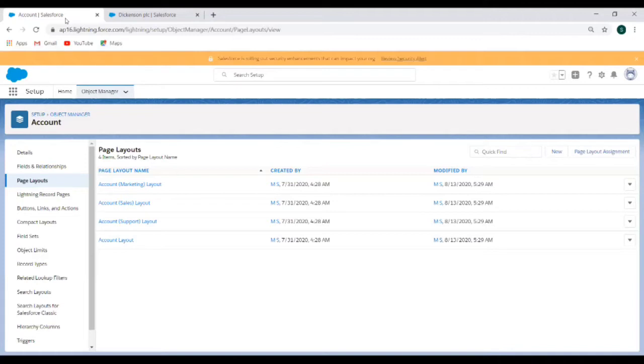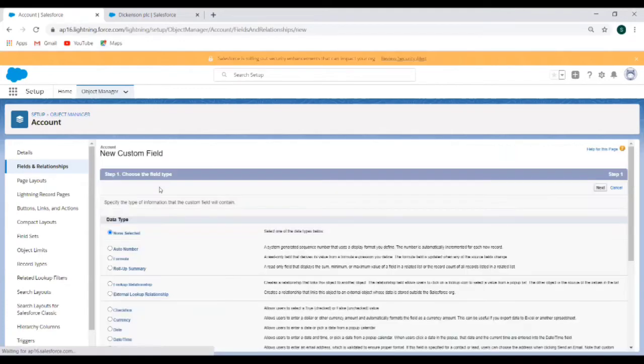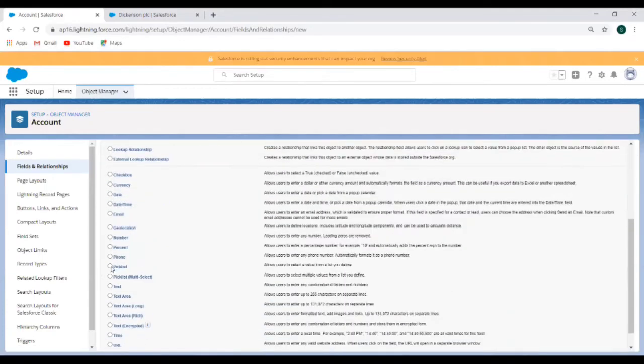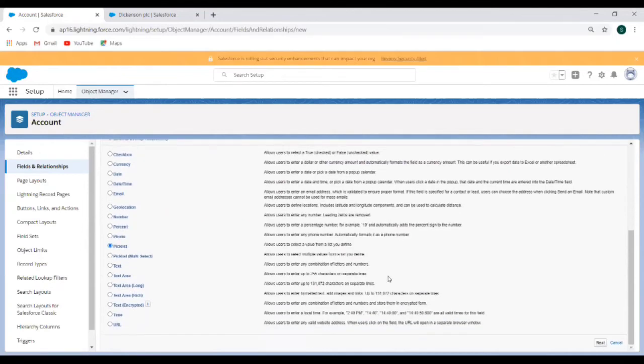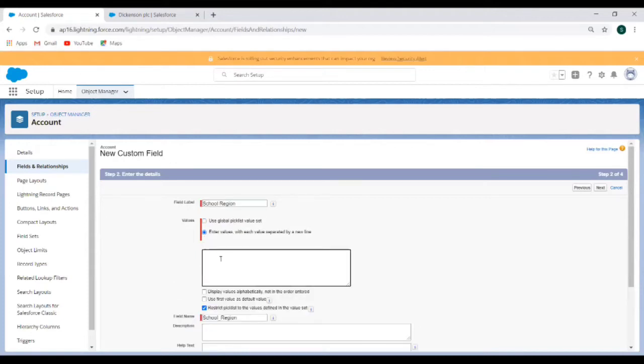To make it happen, first we will create a page layout. But before that page layout, we want those two fields created so that we can add them in the school layout. So let's go and create fields and relationships. We'll create a new field and select it as a picklist kind of field. We'll click on next and name it school region. We will enter values with each value separated by a new line.